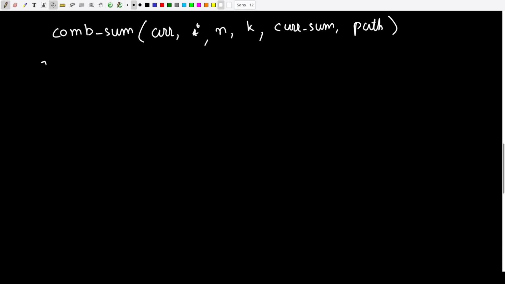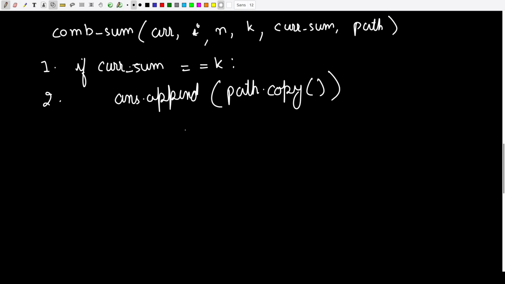Now the first thing which we are going to do is check if the current sum is equal to k. If it is equal to k, then that simply means that whatever value we have in path has to be pushed into answer. So let us say answer is a global variable, and we are going to append the path to answer. Since in Python everything is called by reference, in order to make a copy, we are using path.copy. Otherwise, if current sum is greater than k, then in such a case we don't have to proceed forward.